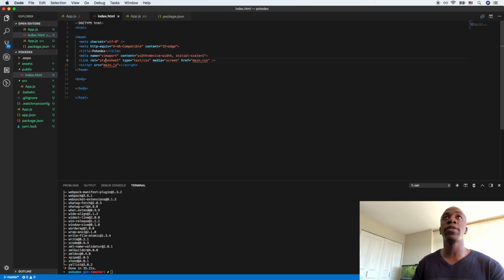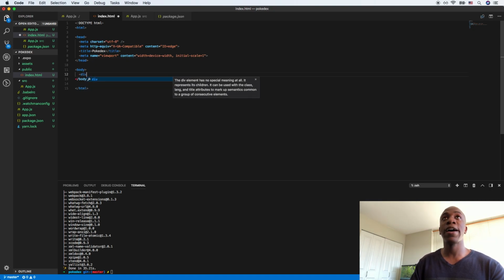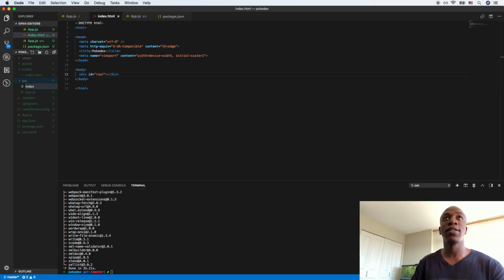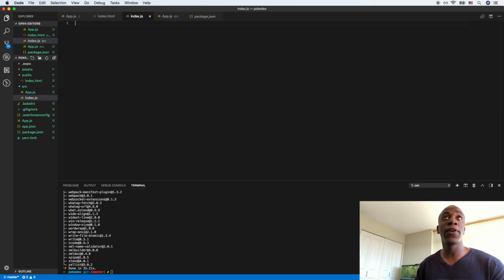And the important thing that you'll need here is a div tag that has an ID attribute of root. So ID equals, and between quotation marks we'll put root, because this is what your code will target in order to render your React app. So back in source, we're going to create our index.js. And this file here is what your React scripts code will look for in order to render your app.